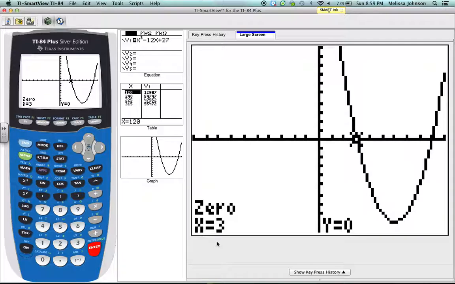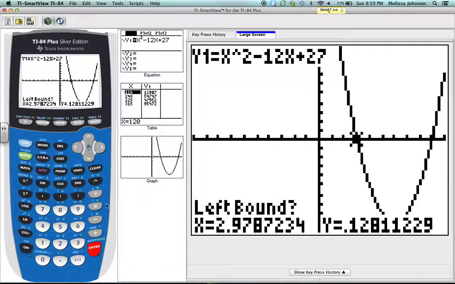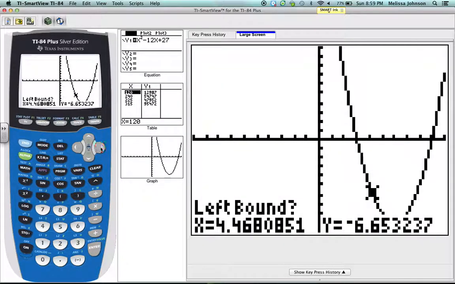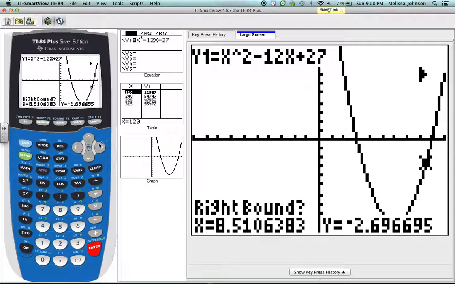Now to just kind of recap, you'll have to repeat this process again to get the other 0. So second trace, 0. We're going to scroll and get close to the other 0 that you want to find, so bear with my clicking. Again, once you get close, if you're using this method, when it says left bound, you have to hit the left arrow once or twice after getting close, then hit enter, get close again, hit the right arrow once or twice. I usually like to do twice just to be safe.